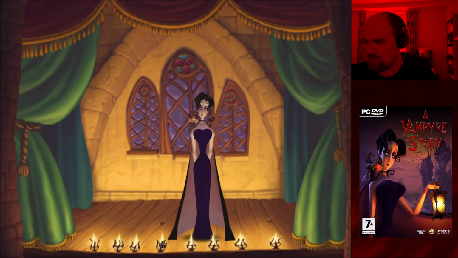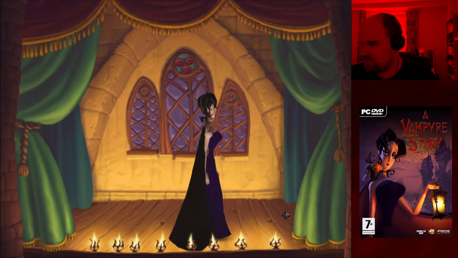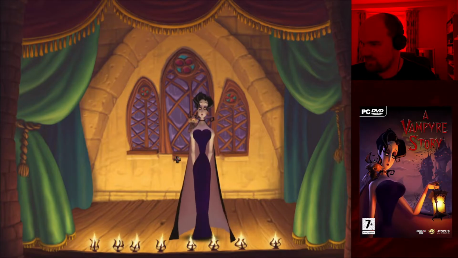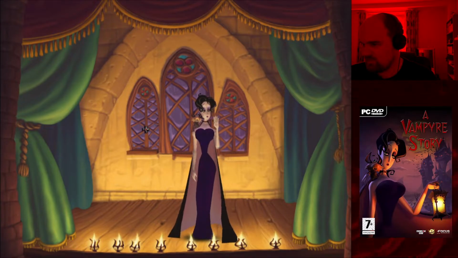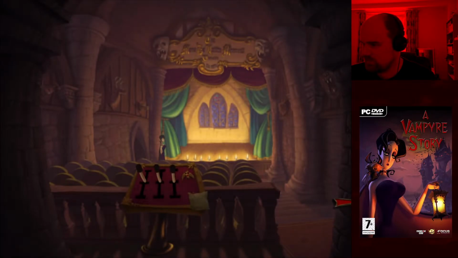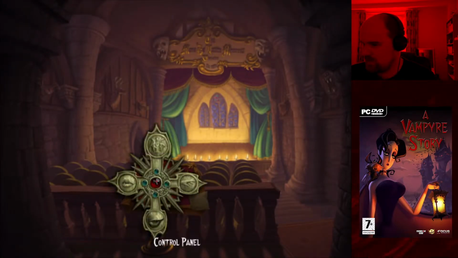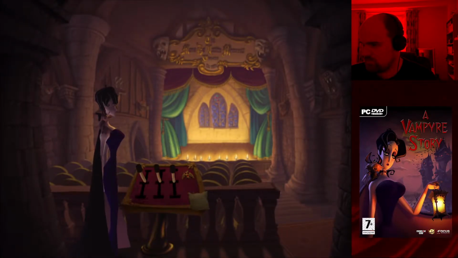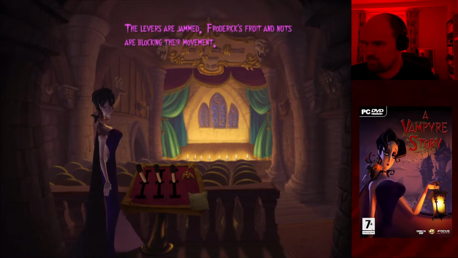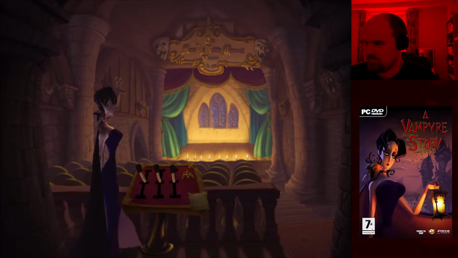Mind your cape on these flames, Jesus Christ. Oh my god, just asking to be set on fire. Alright, let's go back to the main hall. Actually, let's... levels are jammed. Fodrick's fruit and nuts are blocking their movement.